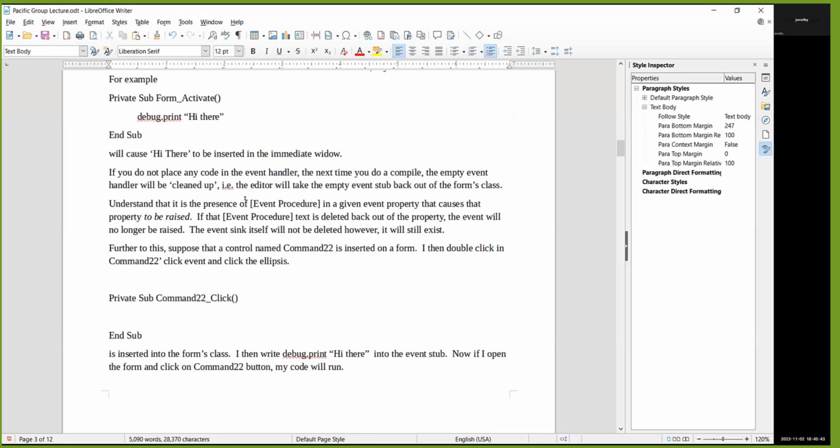So it is the presence of this thing, event procedure between square brackets, in a given event property that causes the event to be raised. If that event procedure text is deleted back out of the property, the event will no longer be raised. The event stub itself will not be deleted, however, unless it's empty. If it's empty, it will be deleted when you debug compile. If it's not empty, even if you debug compile, it'll still be there. But without that event procedure between the square brackets, the event will never be raised, and so the code can never execute.